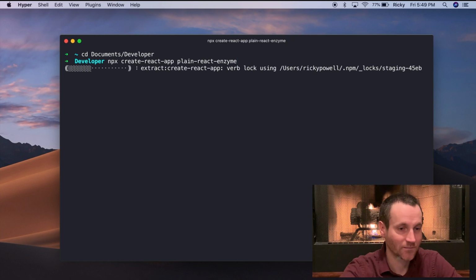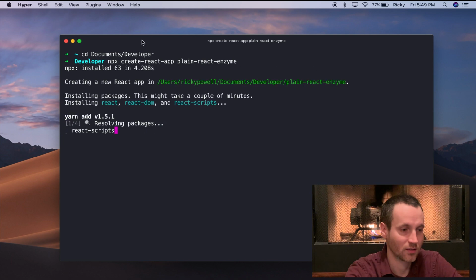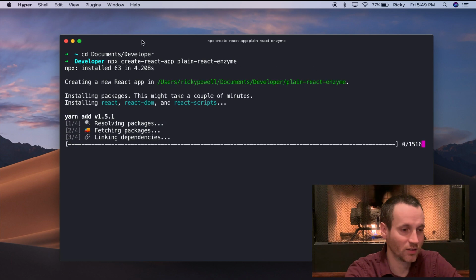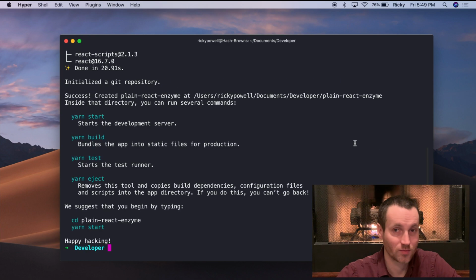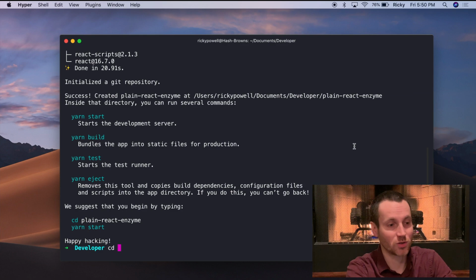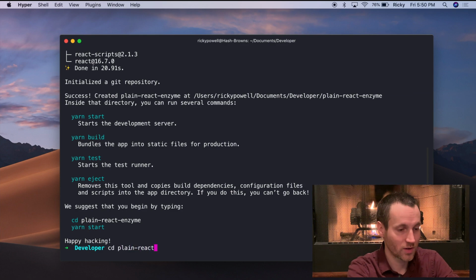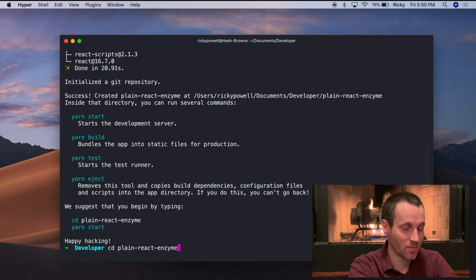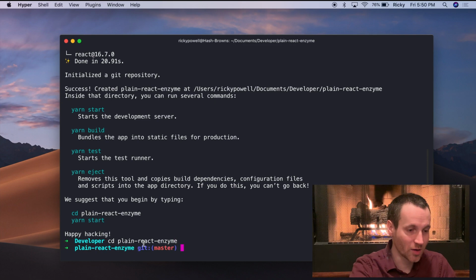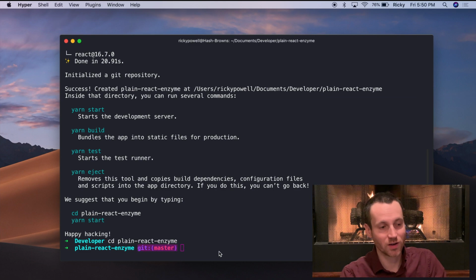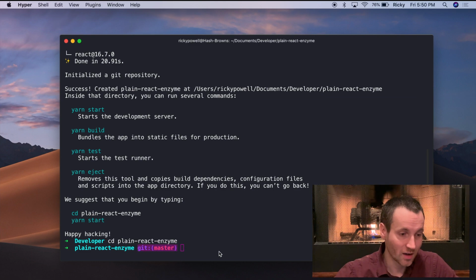Here we go. Very quick to download and set up. All right, cool. Ready to go. Next thing, I will step into our plain-react-enzyme. Boom, in there, ready to go. It even set up a Git repository for me. Very cool, very hip. So the next part is to get this open in a text editor.